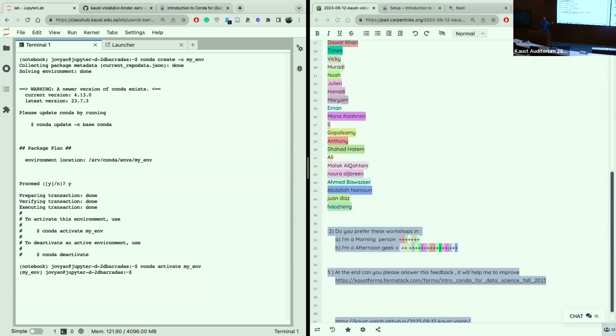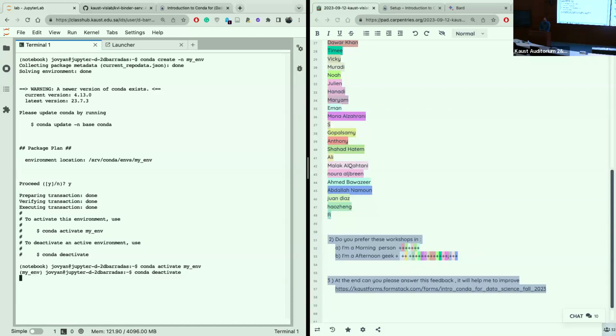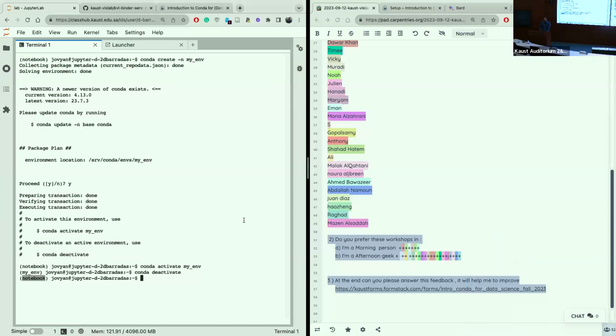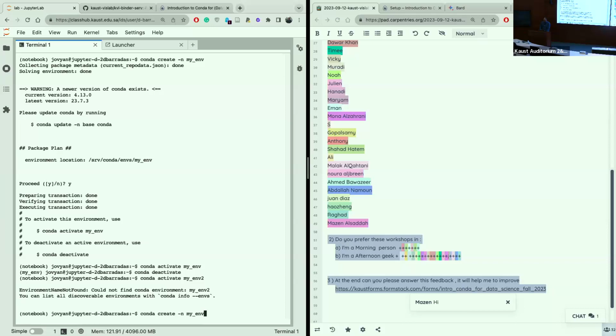Now, if I want to go outside of that, it's very easy. conda deactivate. And then you're back to notebook, or base in your case. Okay. So everybody fine? I will share the lecture slides later if you want them. I mean, they're ugly, but if you want them. Okay. So let's create another environment. Let's call it my environment 2. Just because. conda activate. Okay, I did it wrong. There you go.